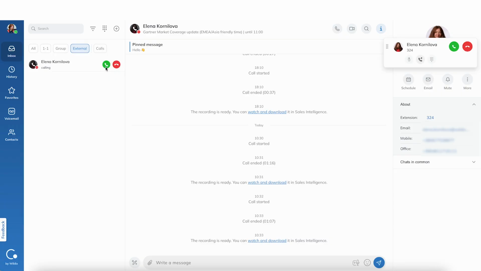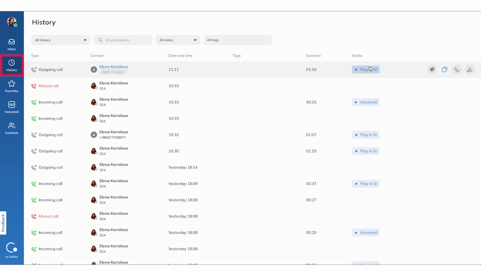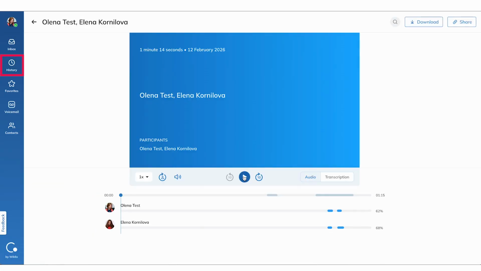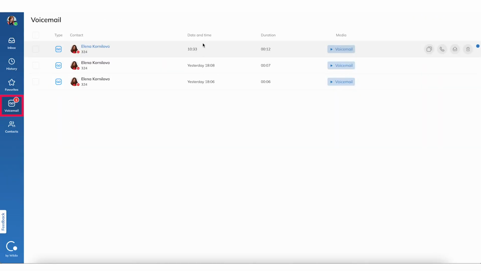When you receive an incoming call, you'll have an option to answer, hang up or transfer to another person or your own voicemail. All your recent calls are available in the History tab along with call recordings. Voicemails are also available from the Voicemail tab. Use calls for voice and telephony features like transfer and hold. Use meetings when you need video or screen sharing.